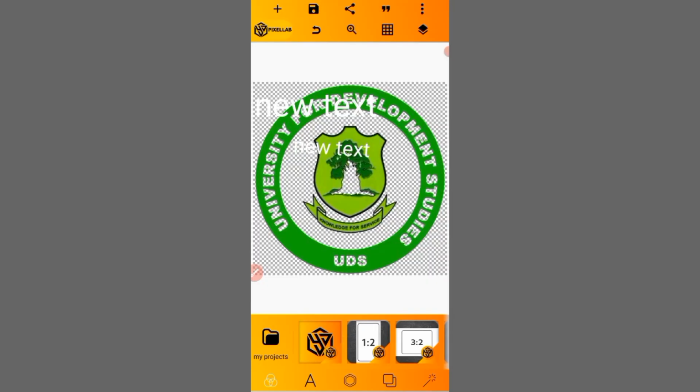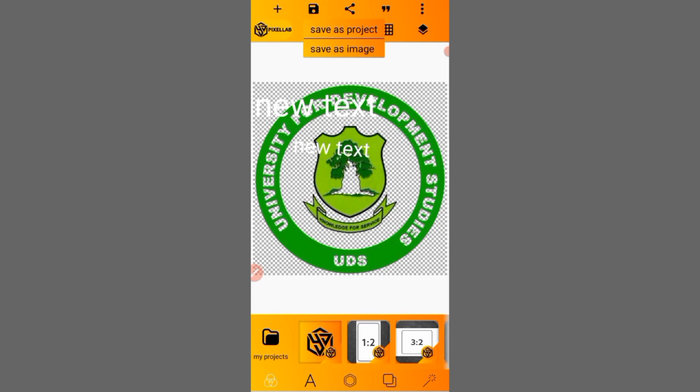Okay, so let's come back to this, like a SIM card icon over this one. It has two options: save as project and save as image. Whenever you are working on the design, you have to save it as a project first. Saving it as a project means you are saving the design inside the app. You are saving it inside PixelLab. And then save as image means you are saving it as an image, which can be found in your gallery. So you check the difference.